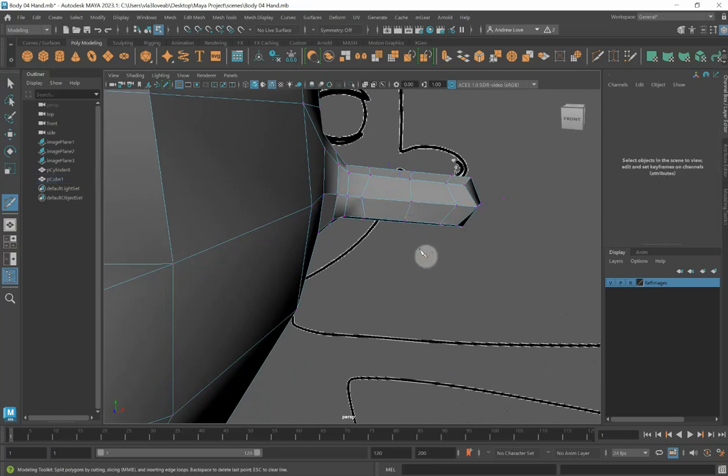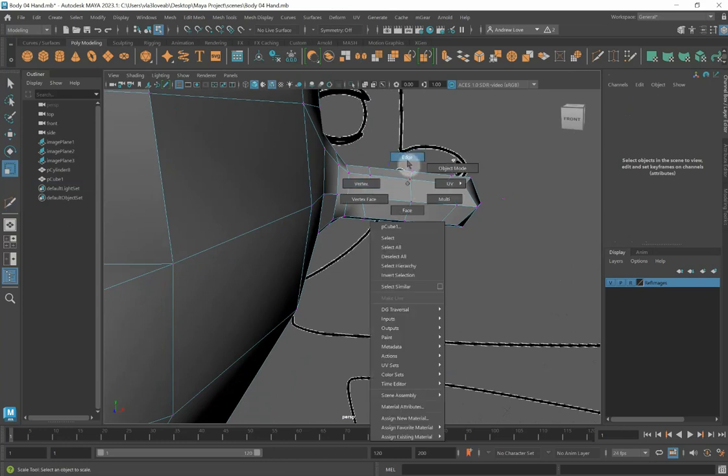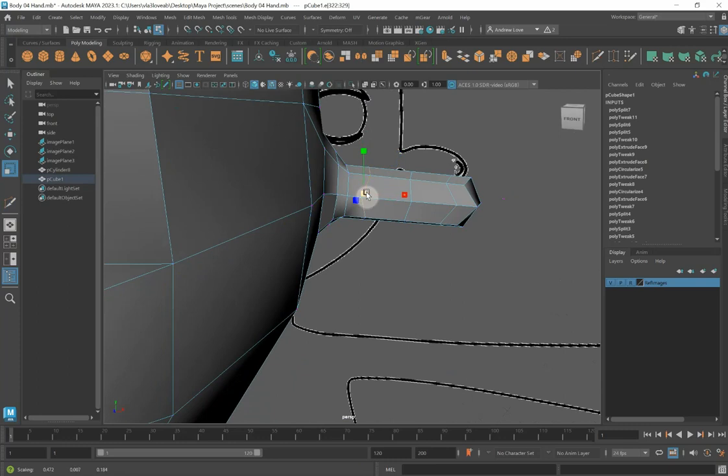So, select and scale, but edge. So, if I get those ones, make the ones a little bit bigger. Get those ones, make those bigger, bigger. Get those ones, and make them a bit bigger. Then we've got that kind of roundy shape there.